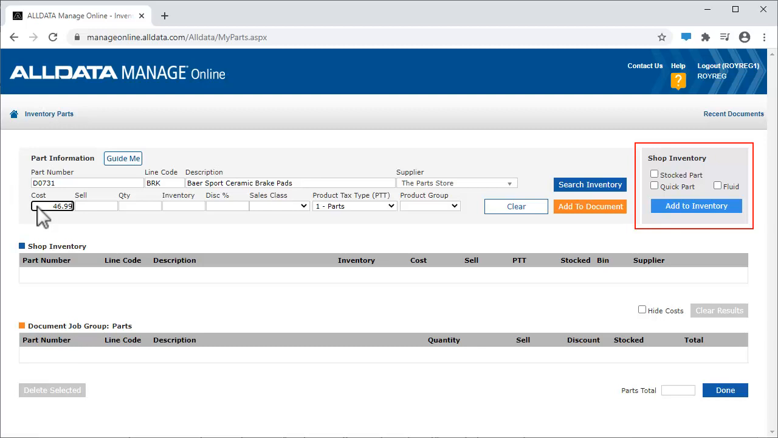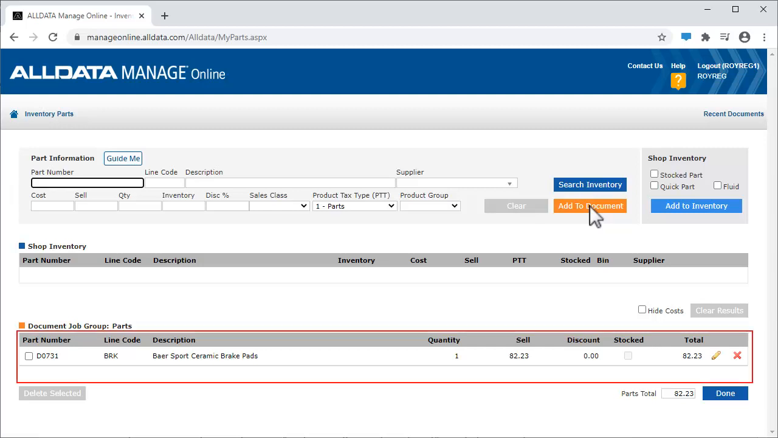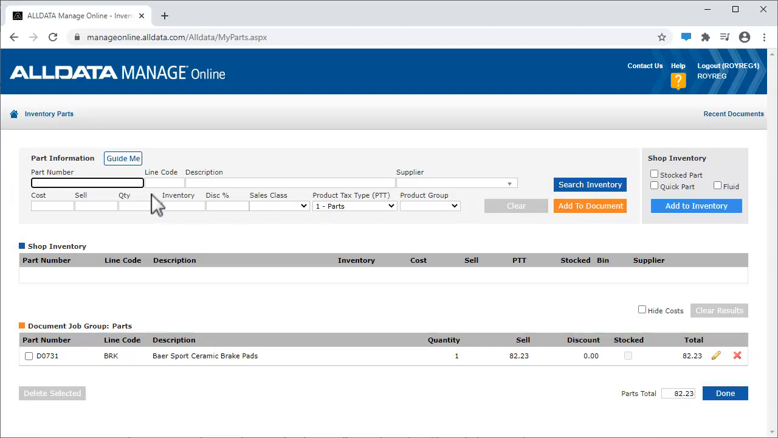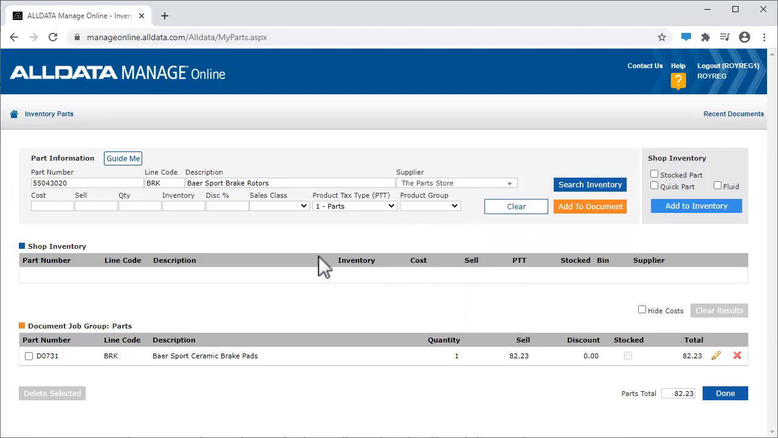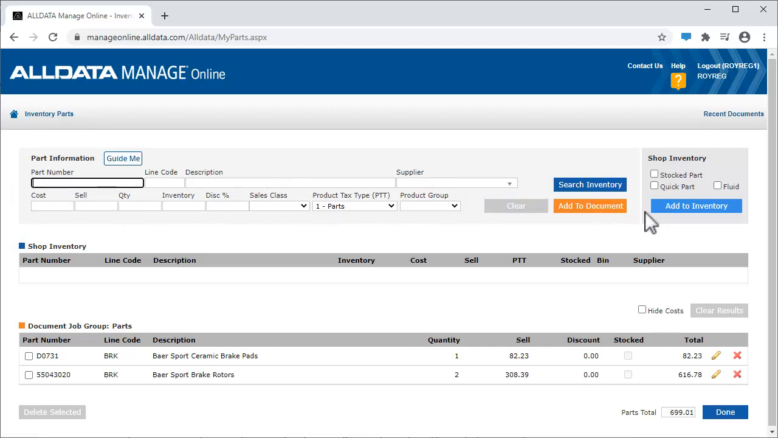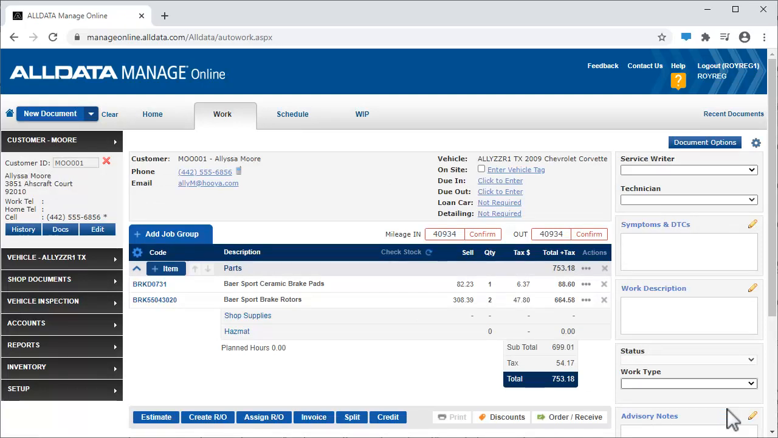This area allows us to add the part to our Manage Online inventory. To add this part to the job, we click Add to Document, which puts it in this area. We repeat the process for the rotors. This time, we'll add a quantity of 2 for the rotors and click Add to Document. Clicking Done adds the parts to the brake job.